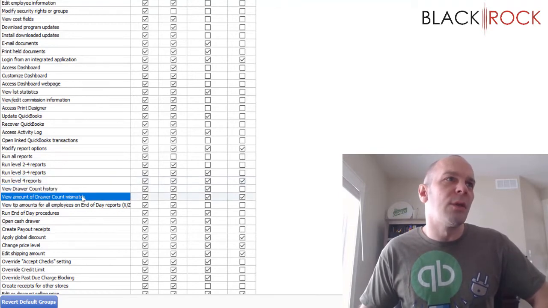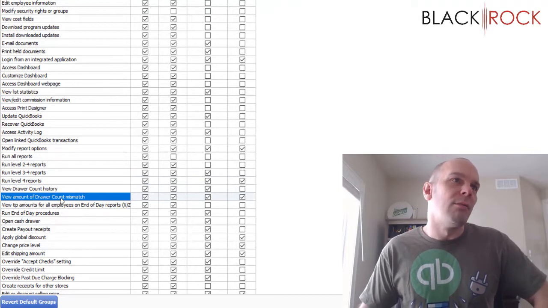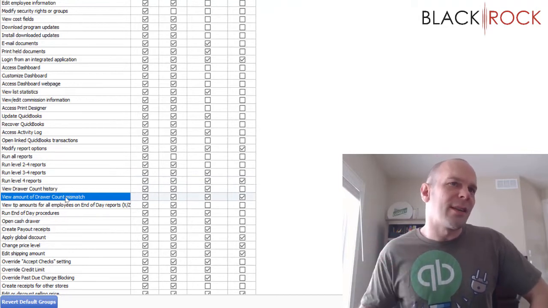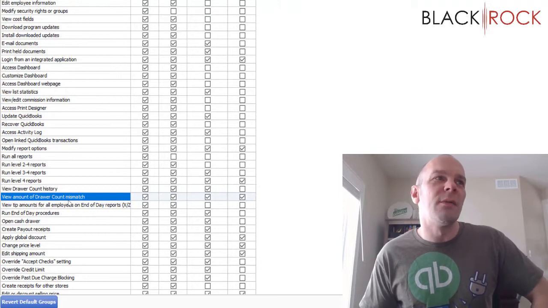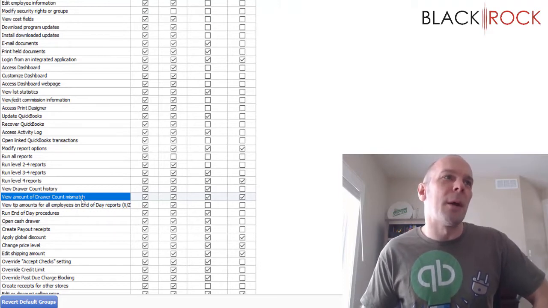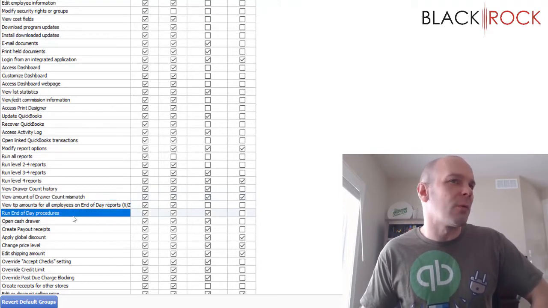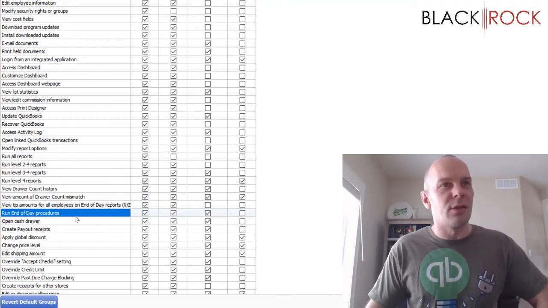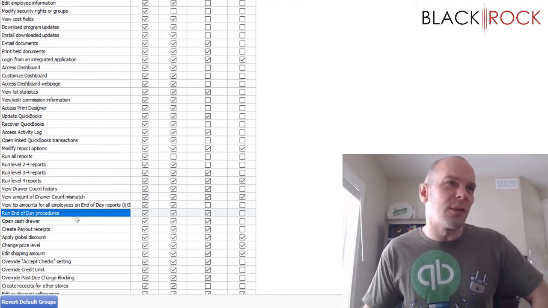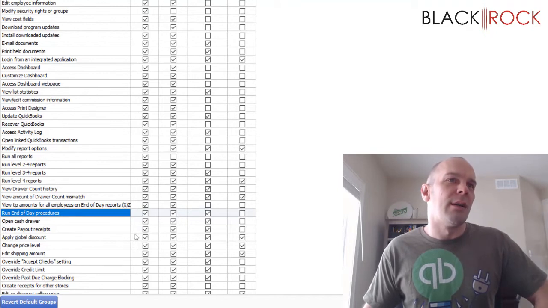Now they can view the amount of a drawer count mismatch. Actually, this is kind of confusing. They can view the amount of the drawer count mismatch, but they can't run end of day procedures. So that's a little bit confusing. Not sure why they'd see one and not the other.